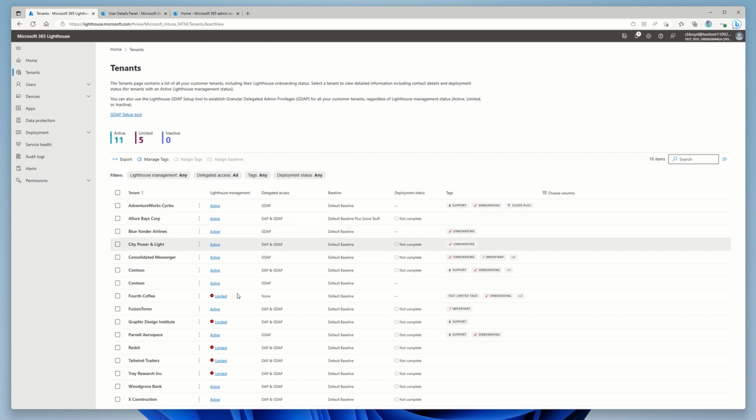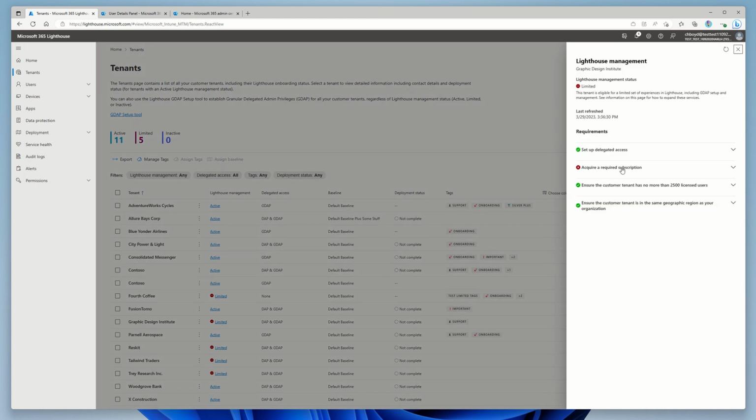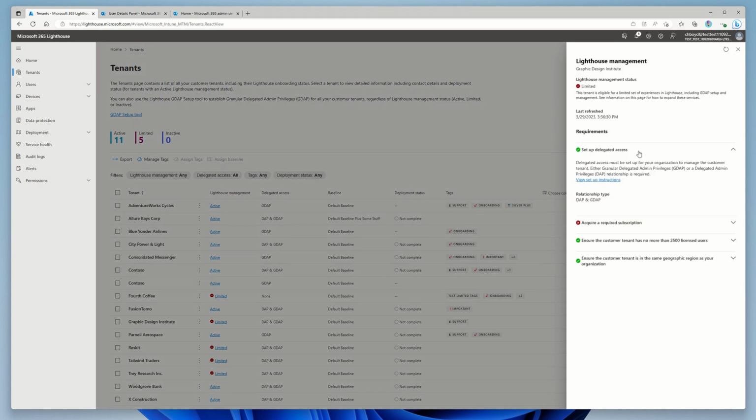Let's take a quick look at Graphic Design Institute. It's also in a limited state. In this particular case, we've already set up DAP and GDAP, but it looks like we're missing one of the required licenses to be able to manage it in M365 Lighthouse. So as you can see, very simple now to quickly identify why you can't manage a particular tenant fully within M365 Lighthouse.